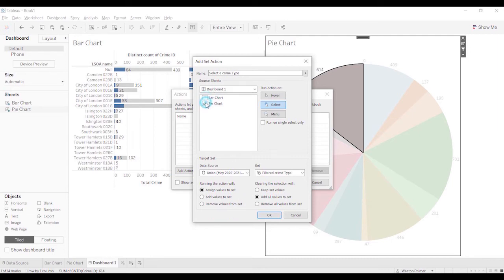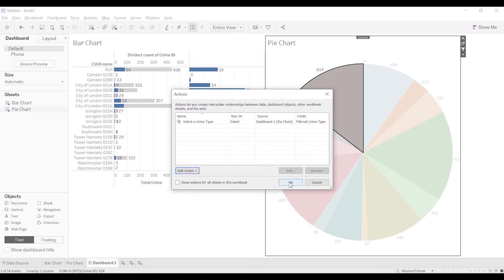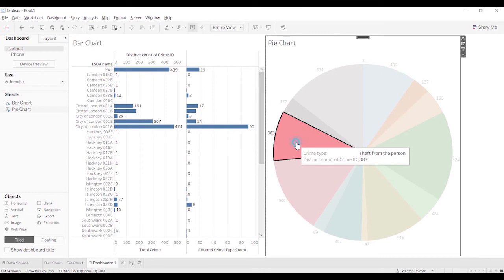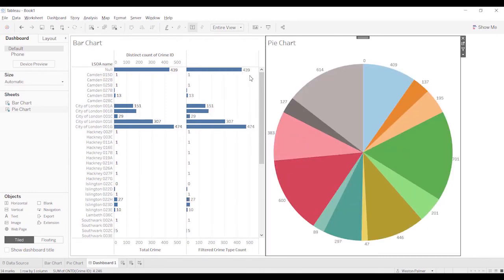Oops. On the pie chart. So when we select something on the pie chart, it's going to assign the value, bicycle theft, violent crime, other, robbery, to that set, this filtered crime type, which will then get counted. And then if it's unselected, we want to show everything. So you see here, everything was selected. So now this is returning the same counts.